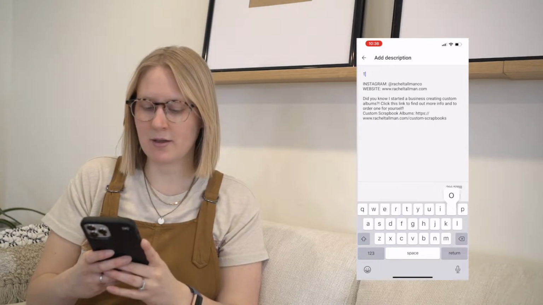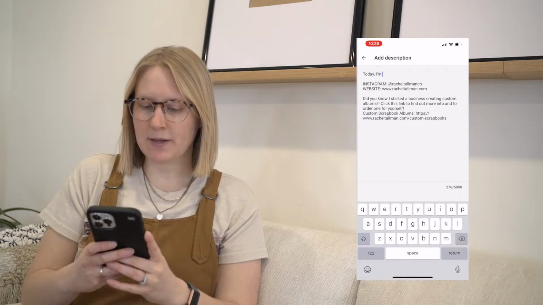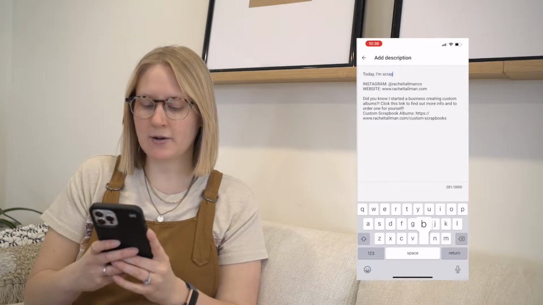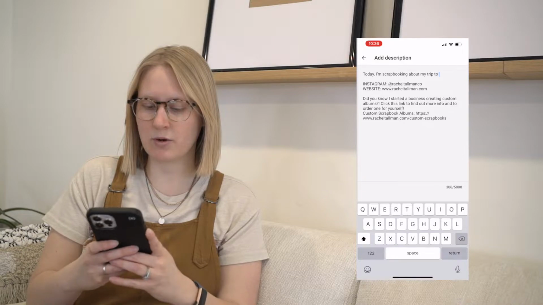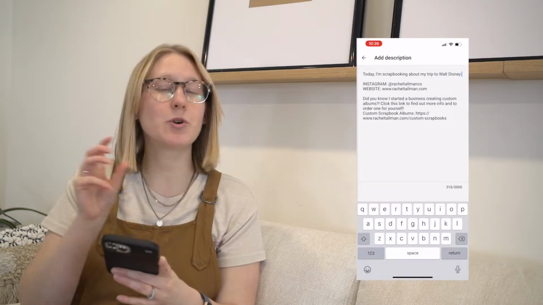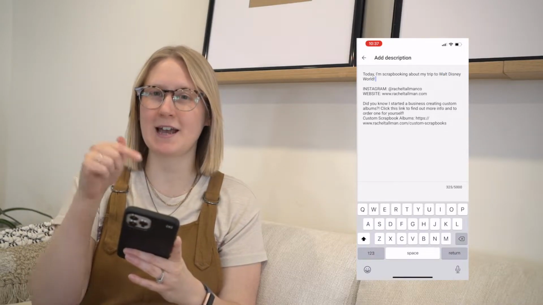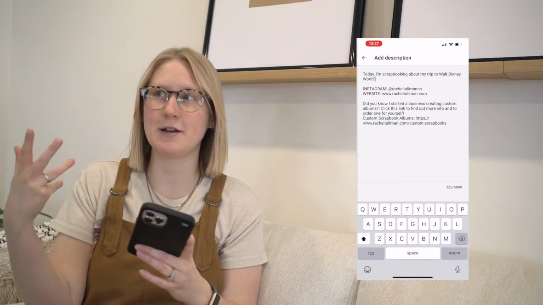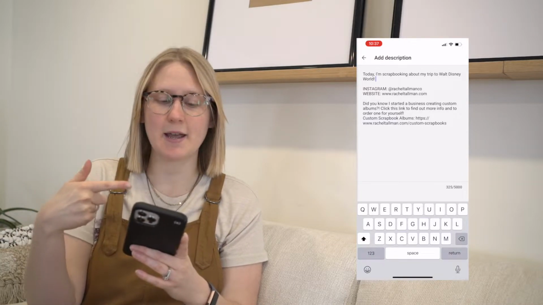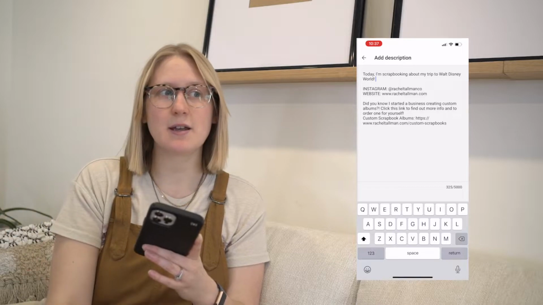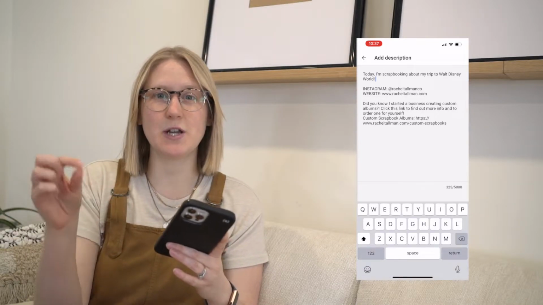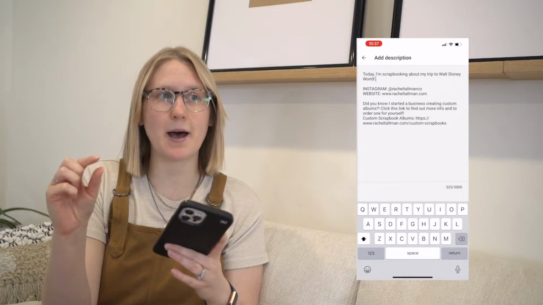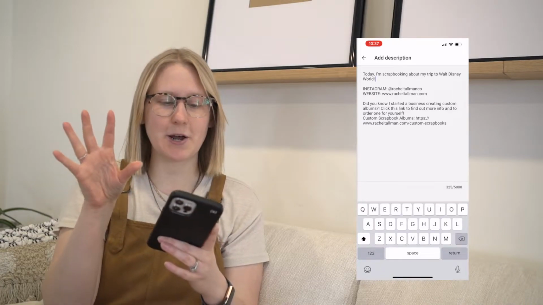Today I'm scrapbooking about my trip to Walt Disney World. I haven't used the words Walt Disney World yet, so I think that'll be good to add in there, so it'll be another thing that'll pop up when you're searching for videos. Maybe in another video I'll show you what words might pop up when you search for a video, but that's a whole other video.